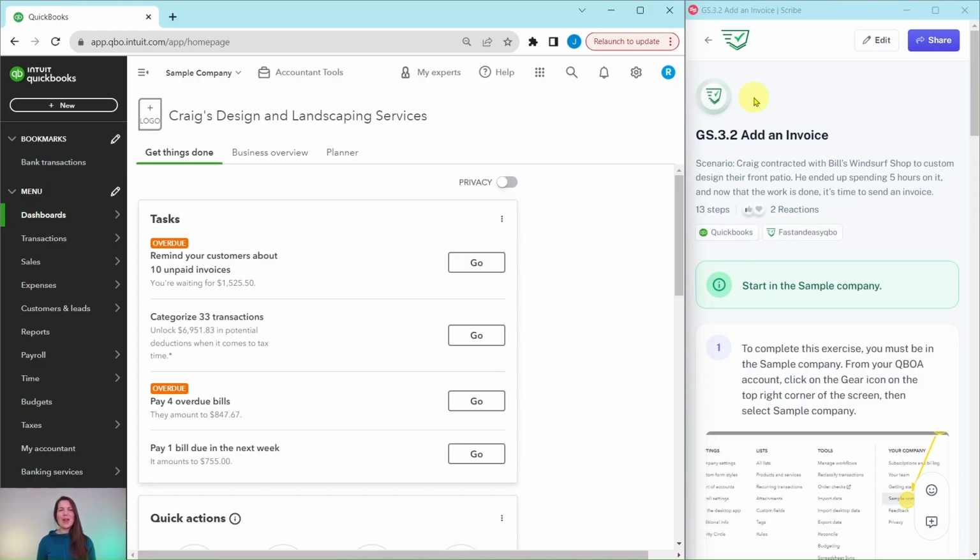Right, so in this video, we are going to practice adding an invoice. Now, the exercise is going to be here on the right-hand side.